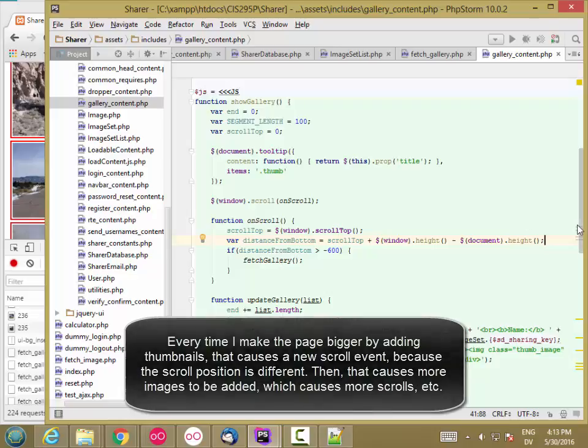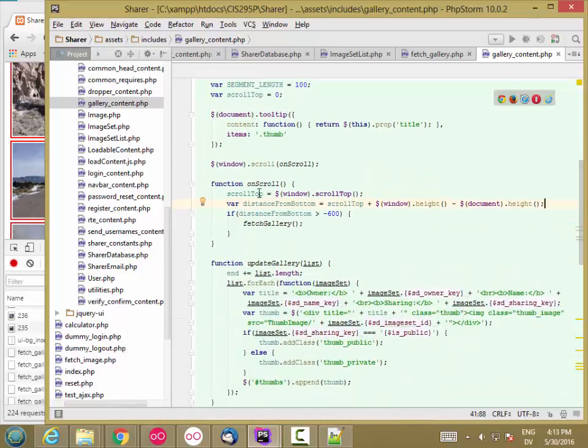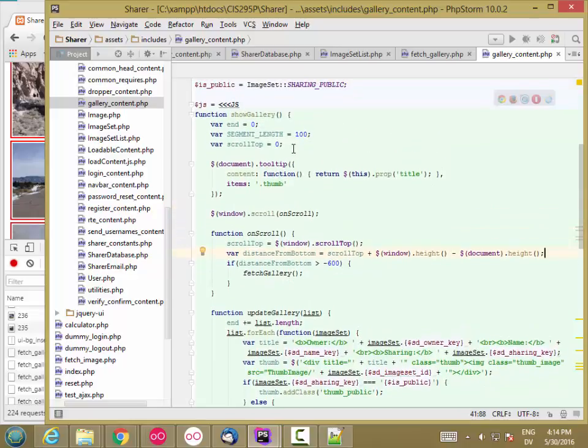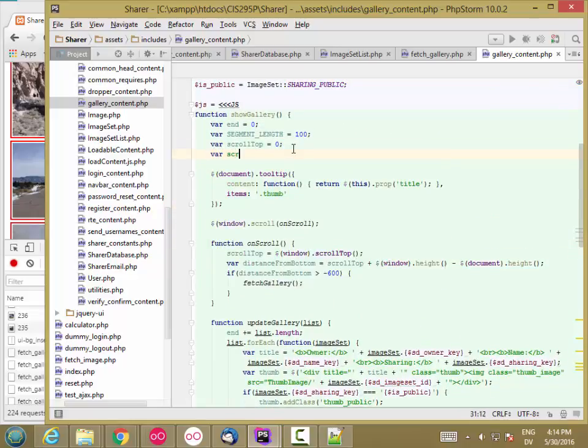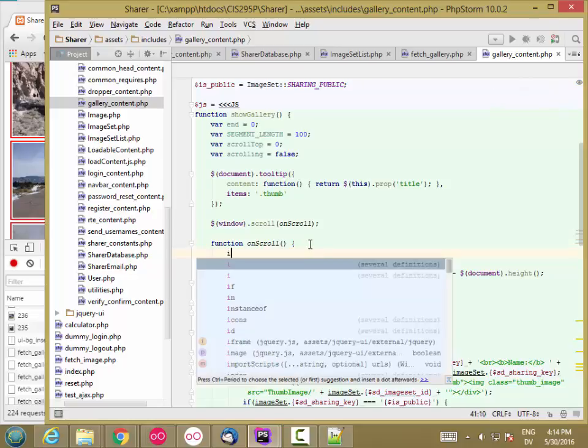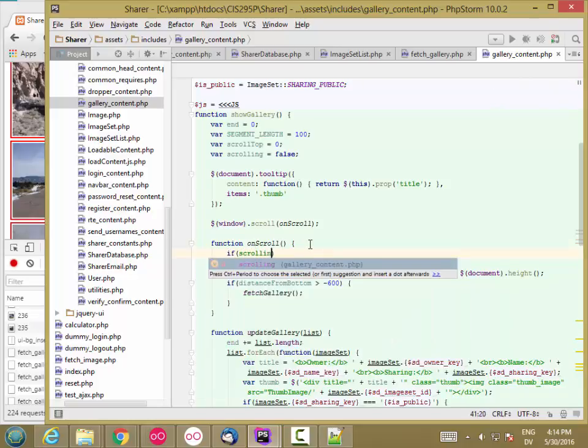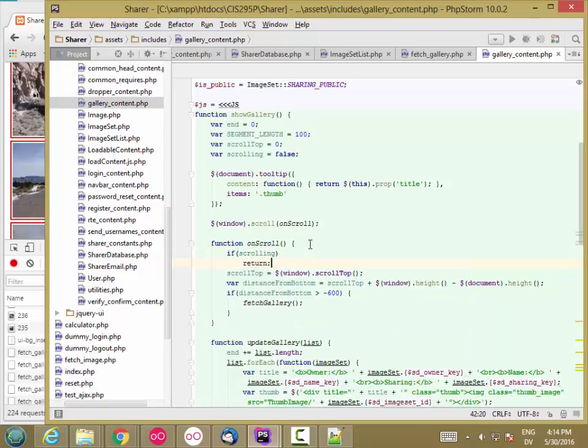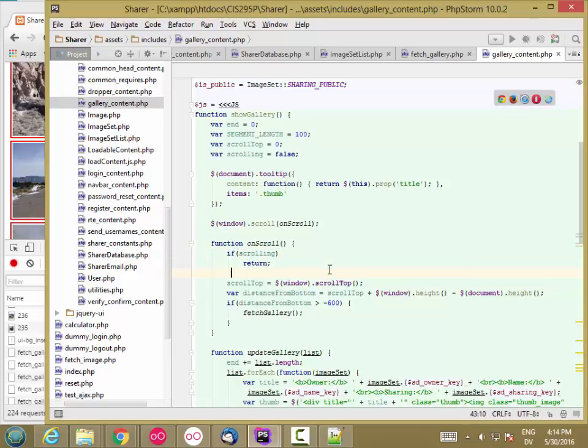And so what I'm going to do is keep track of whether I'm currently scrolling or not, currently fetching or not. And if I am fetching, I'm just going to return from the onScroll event. And then let's go ahead and do this. So var scrolling is false. And then in onScroll, first thing I'm going to do is if scrolling, return. Otherwise, I'm not scrolling yet, so I'm going to start scrolling.